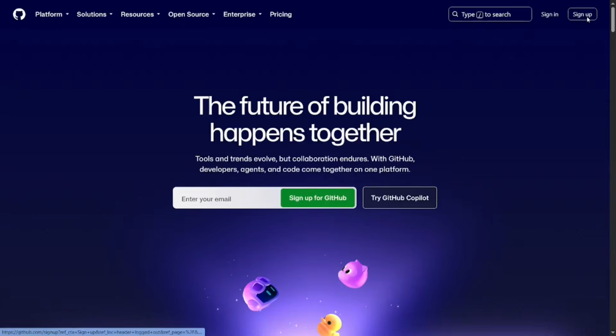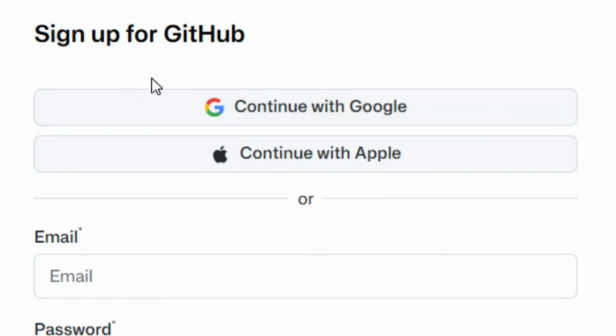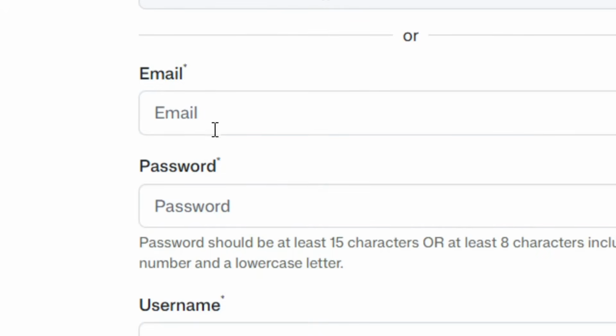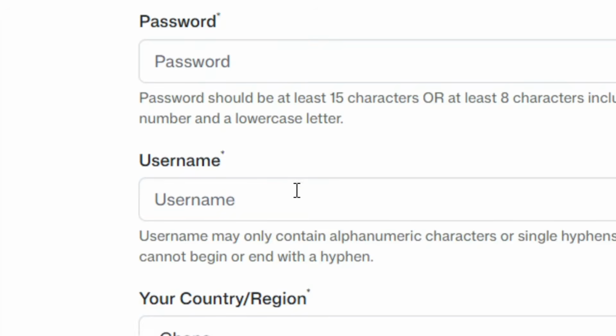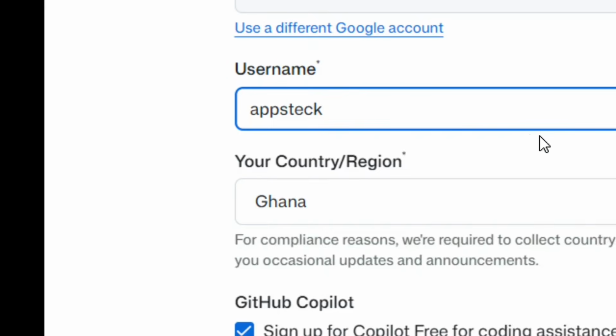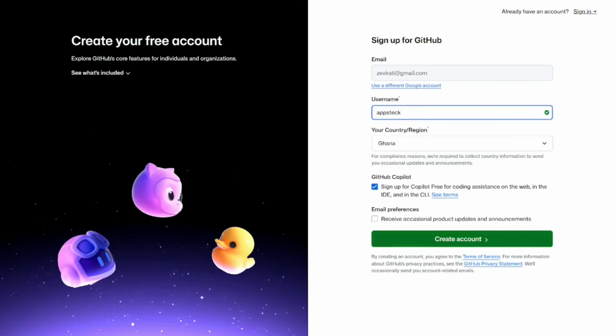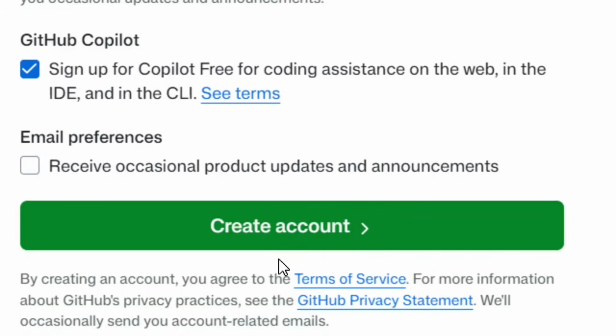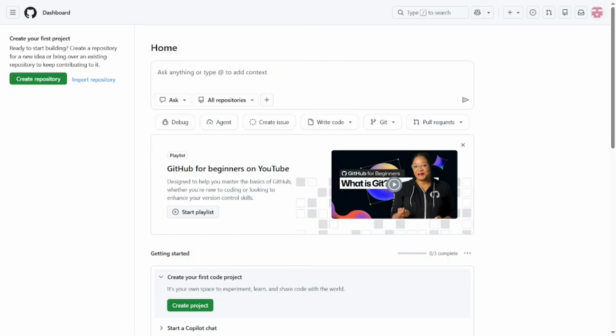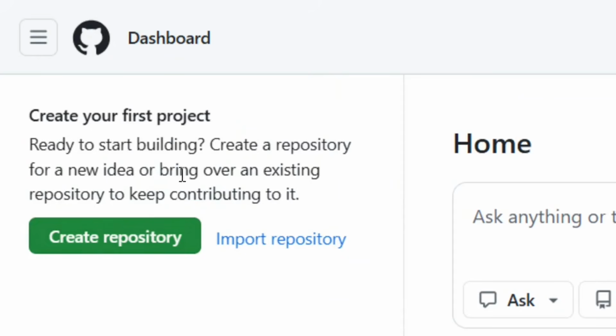So when you click on it, over here, you can sign up to GitHub using any of these. You can also enter your email manually by simply coming here to the email and then password. You fill it, and then select a username. After typing the username, make sure that the check mark shows. It means that the username is available, and then simply click on create account, and that is it. After creating an account, you'll be logged right into GitHub just like this.